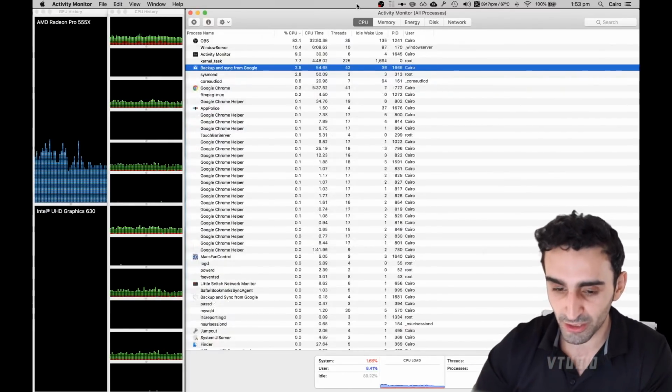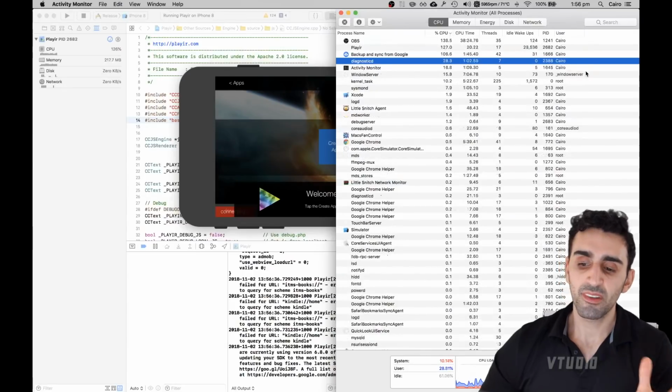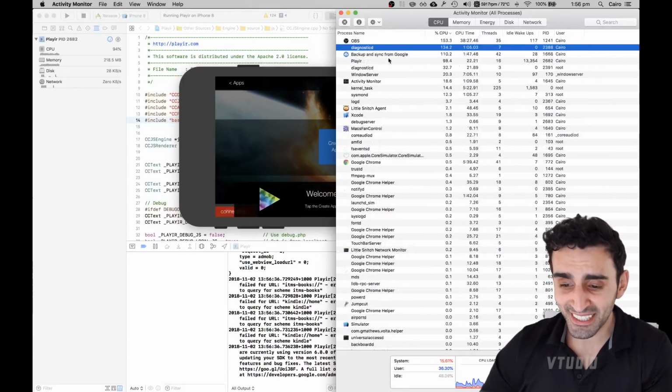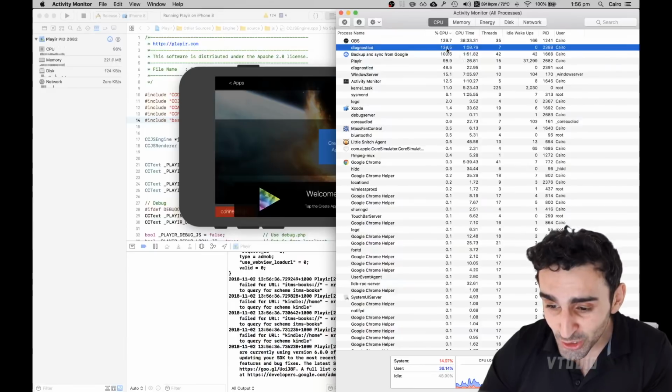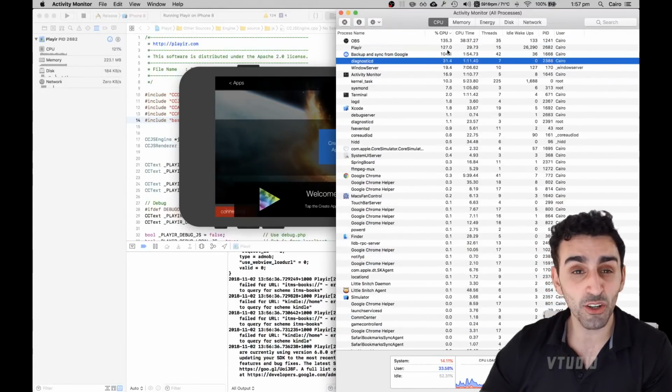For example, I'll give you another example. I'll load up Xcode. So I'm now running Xcode, and I can see that a service called Diagnostic D, which is actually a service provided by Xcode, it's using 130% of my CPU.